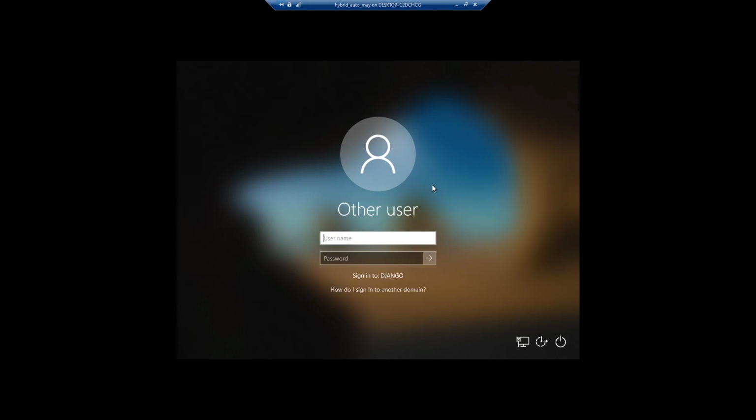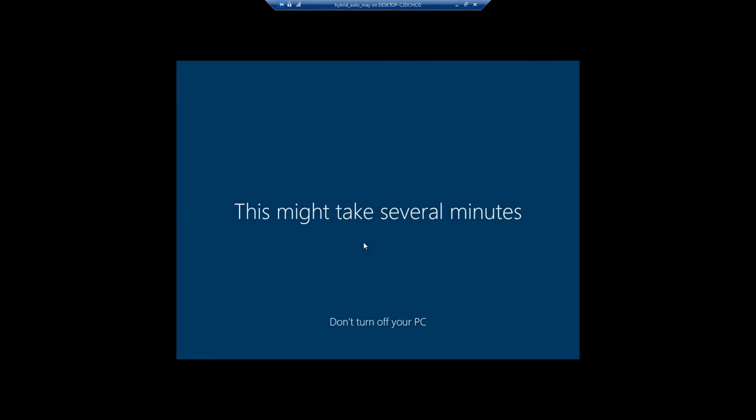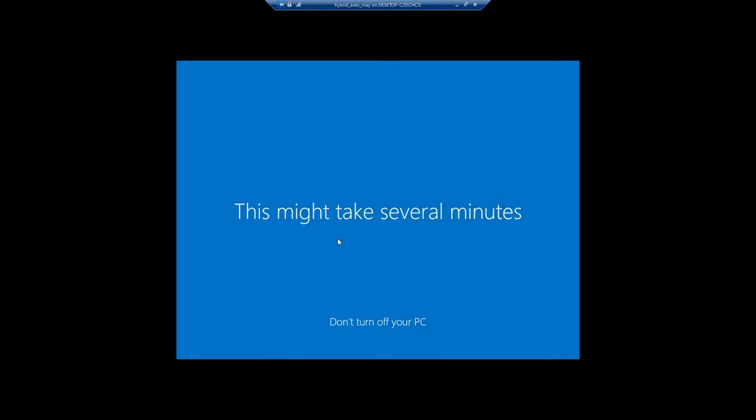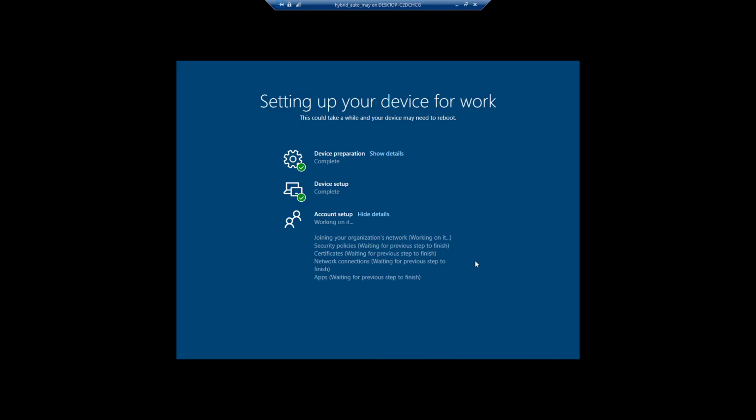So let me put in my username and password. So I have put in my username and password and it is going through the initial setup. So we'll wait a few more minutes. So the device setup part is complete and now it's doing the account setup. And once that is done, we will go to the desktop and see our certificates.